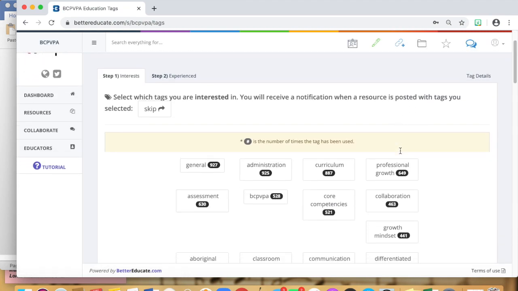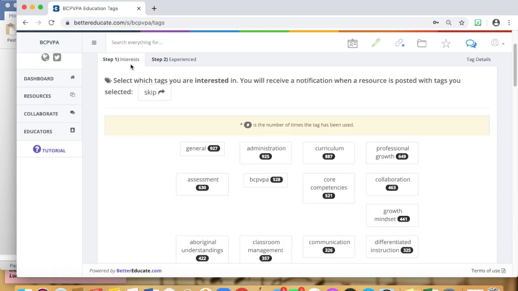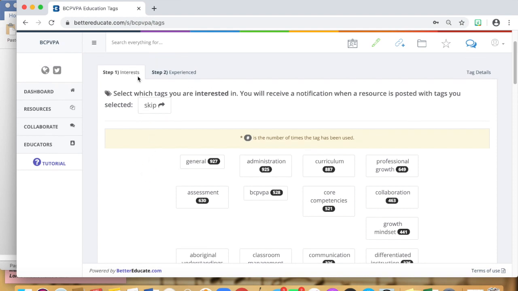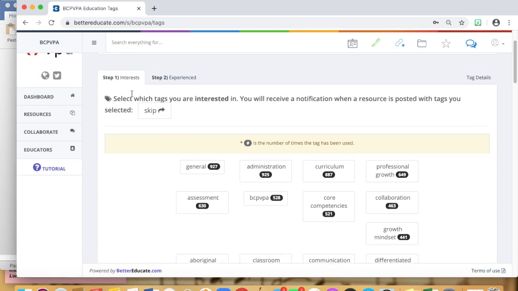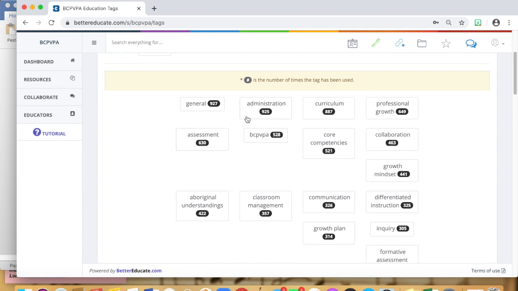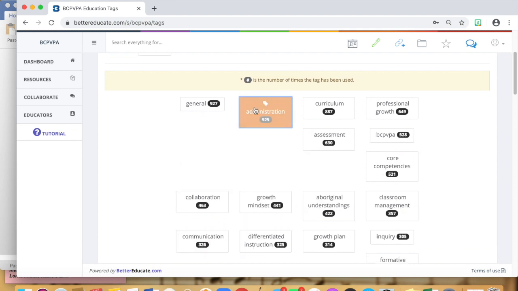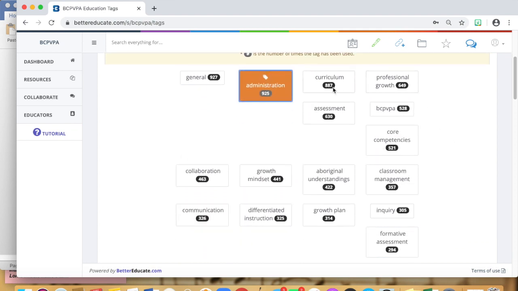So then, once you get in to your new account, the first thing it's going to ask you to do is set some tags about yourself. So what are you interested in? These are things that you want to be connected to on BetterEducate. If you're a new administrator, you're probably going to choose administration. Maybe you are particularly interested in curriculum. Maybe that's an area that you're looking to grow, or you like to keep on top of things curriculum-wise.